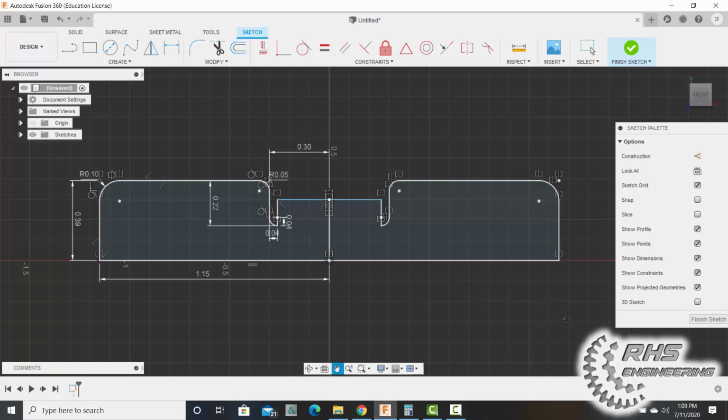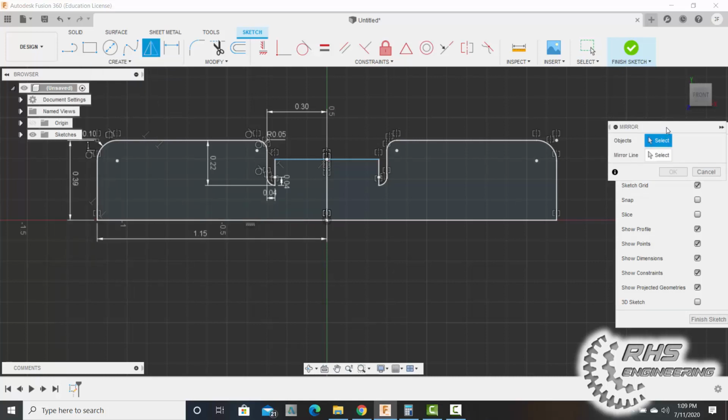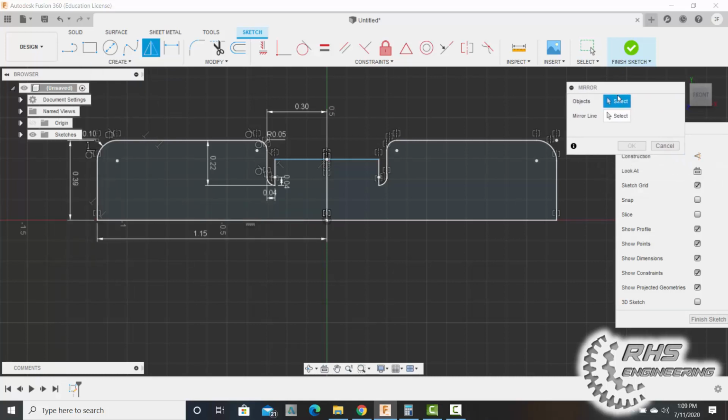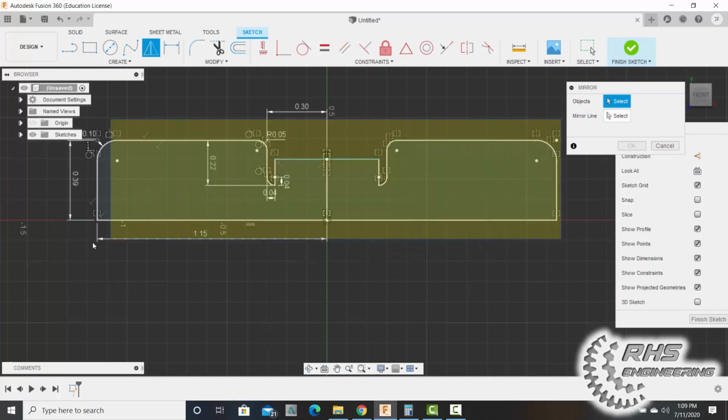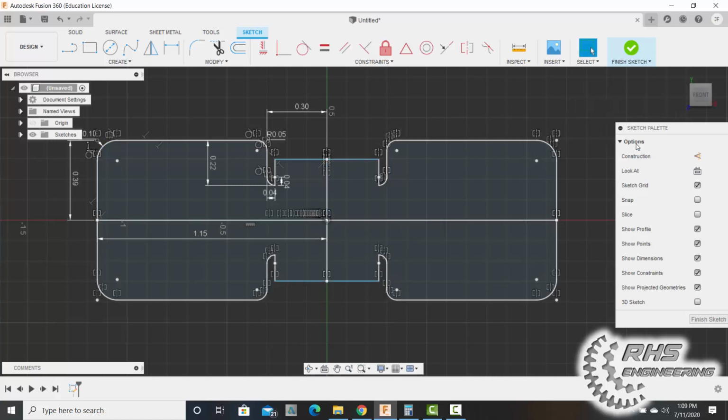All right, and I'm going to just move my object up, and we're going to do one more mirror because this part has a lot of symmetry, right? The mirror tool is great for saving time, and time is money. So let's go ahead and click mirror here. Once again, I'll select everything with my mouse, hold down Control, and unclick that line and that line. And then I'm going to select this line here and then hit OK. All right. And we are done.